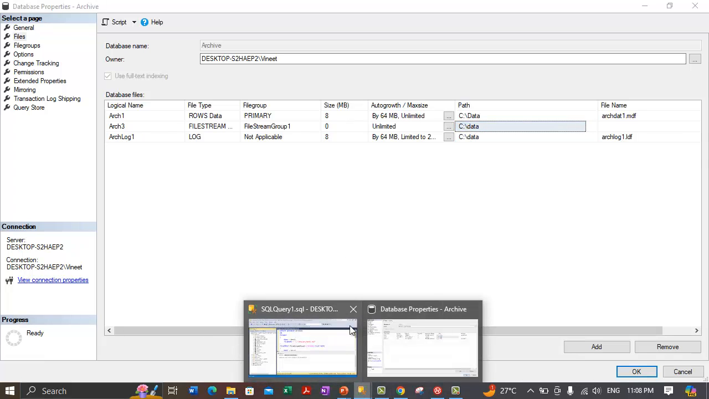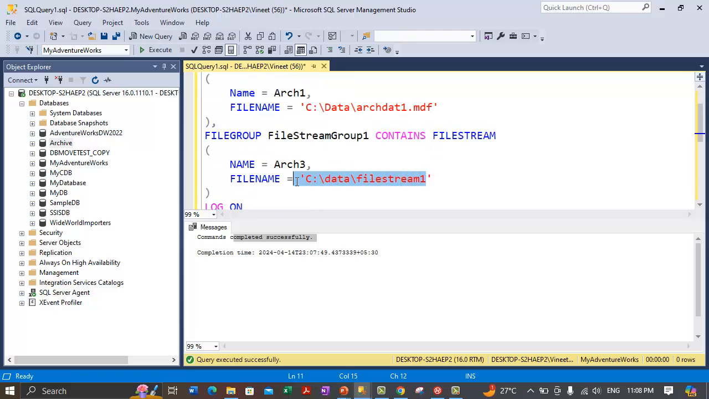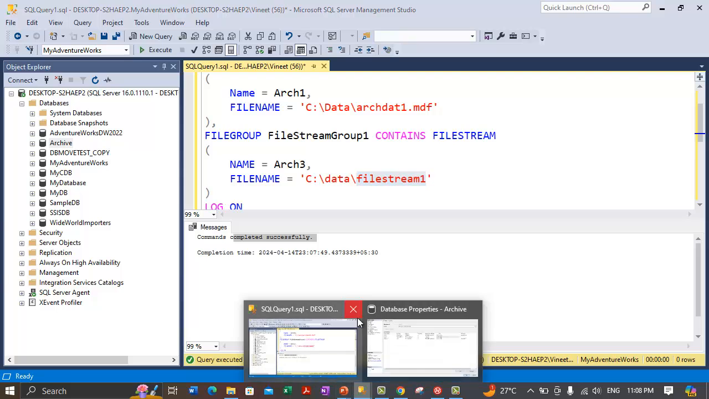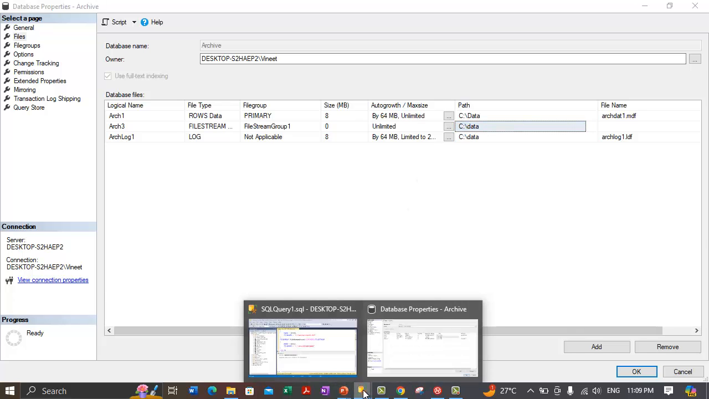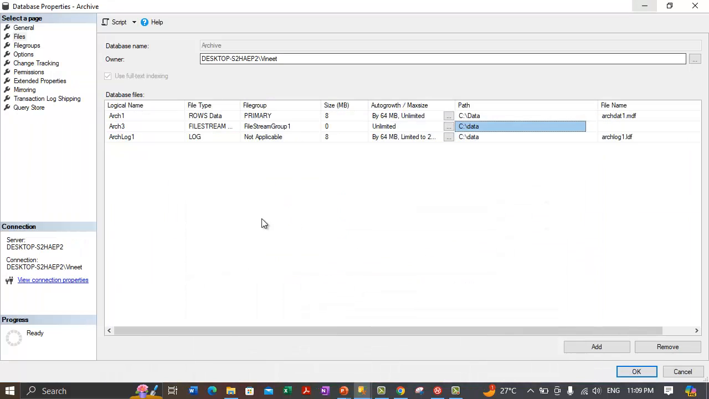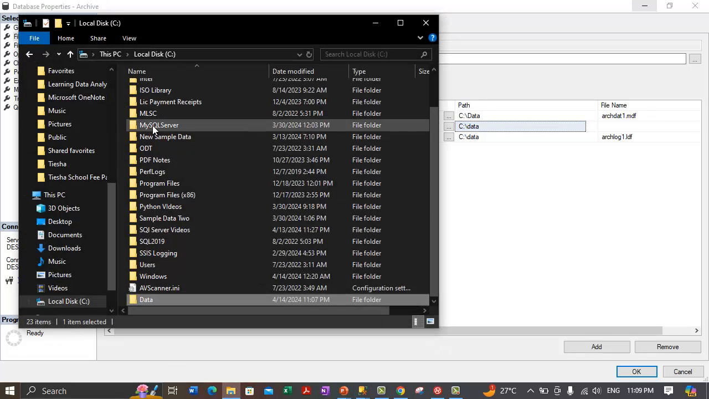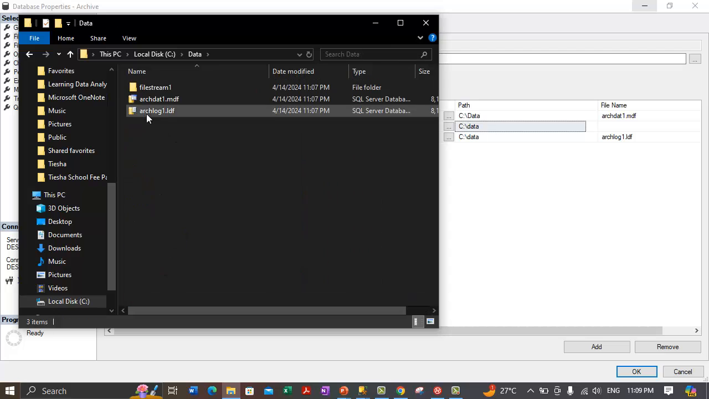In the code I've given file stream 1 as the location, and this is the container. Basically, this is the name of the container. We have mentioned file stream 1 is the name of the container. And let's go back to the other window. The path will be C drive data, where the container will exist, and the container name will be file stream 1. So far it is not created yet, unless I put some file stream data. I think it will not initialize any container. We can also check the physical directory as well. So yeah, it has already created the file stream 1 container.